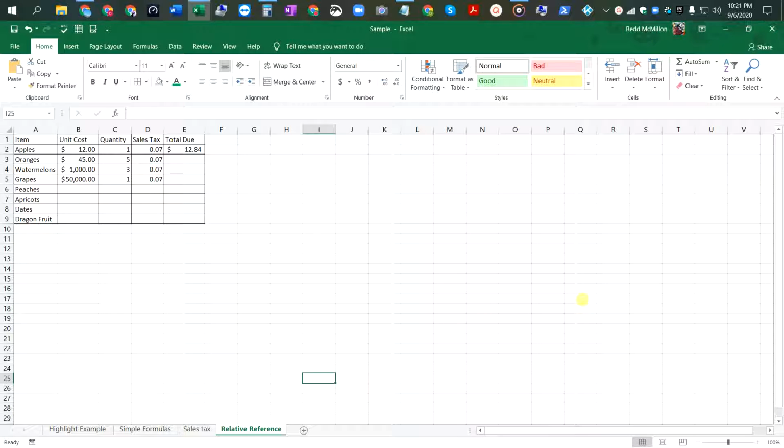Today we're going to show you the relative reference. Now there's relative reference and absolute reference. The two behave significantly different when you copy them to various cells. Today we're just going to do relative reference, and we'll do absolute reference in another video.